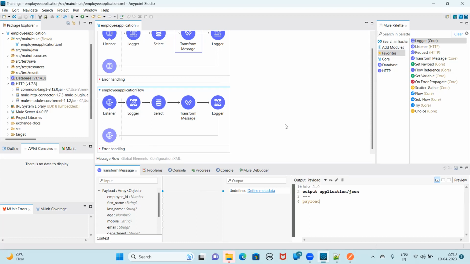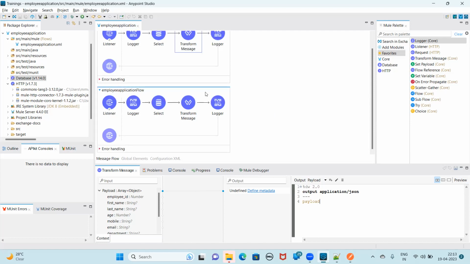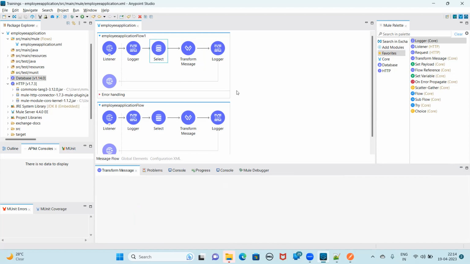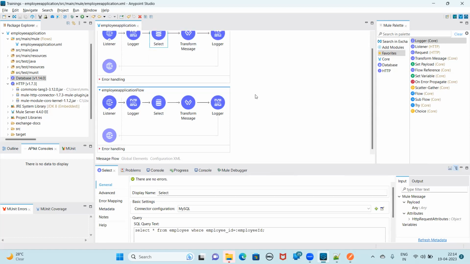Okay, in the next session we will add a few more flows to update, delete, and get by ID. Or you can enhance these flows: the flow to get the employee by ID is already done. Then create one more flow to update the employee, one to delete the employee, and one to create an employee. These three flows we will cover in the upcoming session.